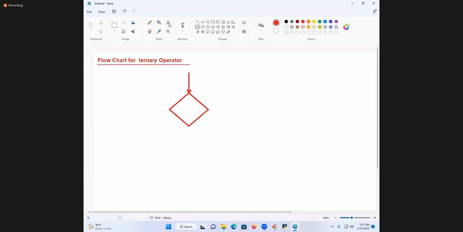Coming to the point back. Here I am writing the test condition. What is this test condition? Two things will take place: one is true and one more is false. If it is true, what will happen? I will write. If it is false, what will happen? I will write.